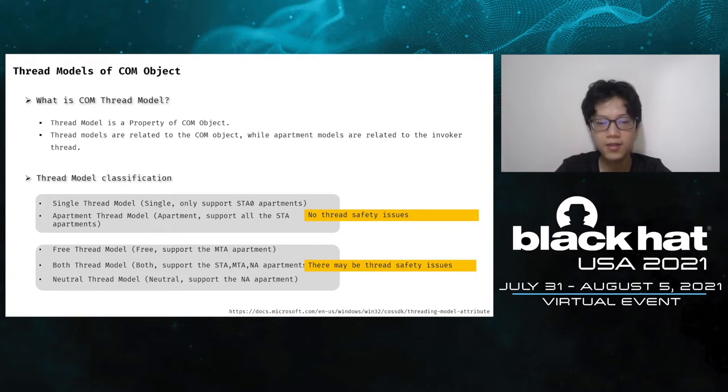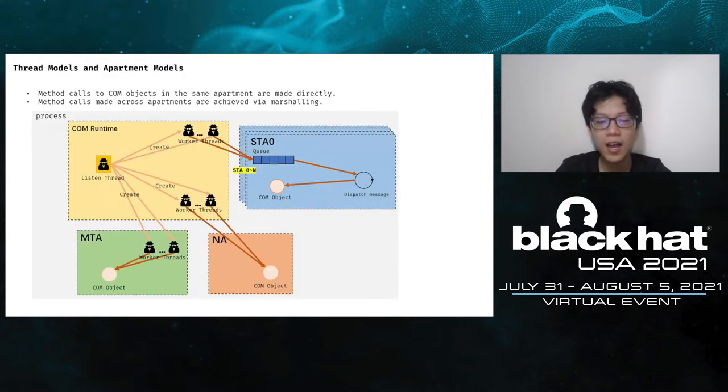For single and apartment thread model, there are no thread safety issues. For the free, both, neutral thread models, there may be some thread safety issues. So what will happen when a call is made between invoker thread and COM object? Method calls from invoker thread to COM object in the same apartment are made directly. In MTA apartment, all the invoker threads in the MTA apartment can invoke the same COM object at the same time. In STA apartment, there could be only one thread in one apartment, so only one thread can invoke the COM object at the same time. For NA apartment, all the invoker threads can invoke the COM object in NA apartment at the same time.